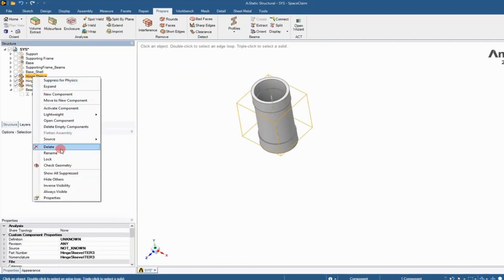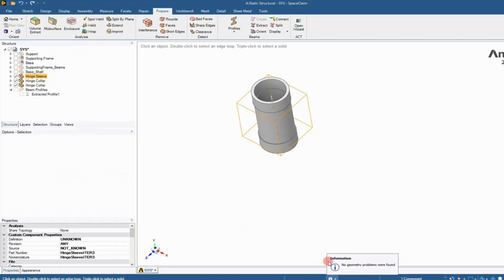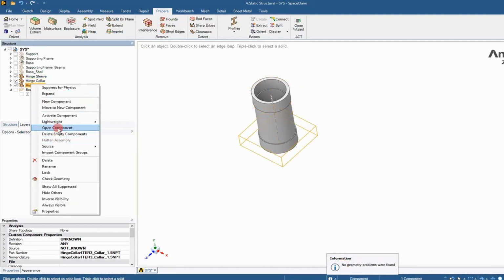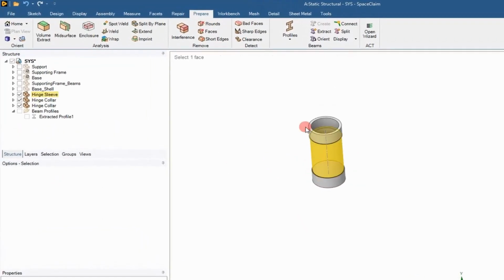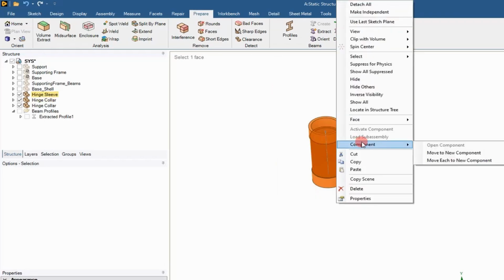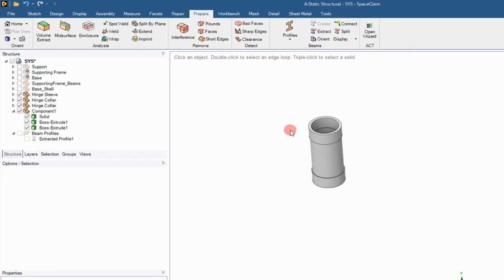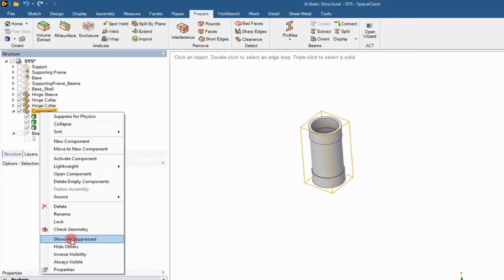So what we'll do next is check the geometry of each of these components, and then ANSYS will let you know if there's no geometry problems, and if it checks out, that means it can be exported for analysis. So that's good practice to go ahead and do that. Check the geometry, and then next we want to merge these components. So we'll make a new component, move them to a new component, and then establish a name here.